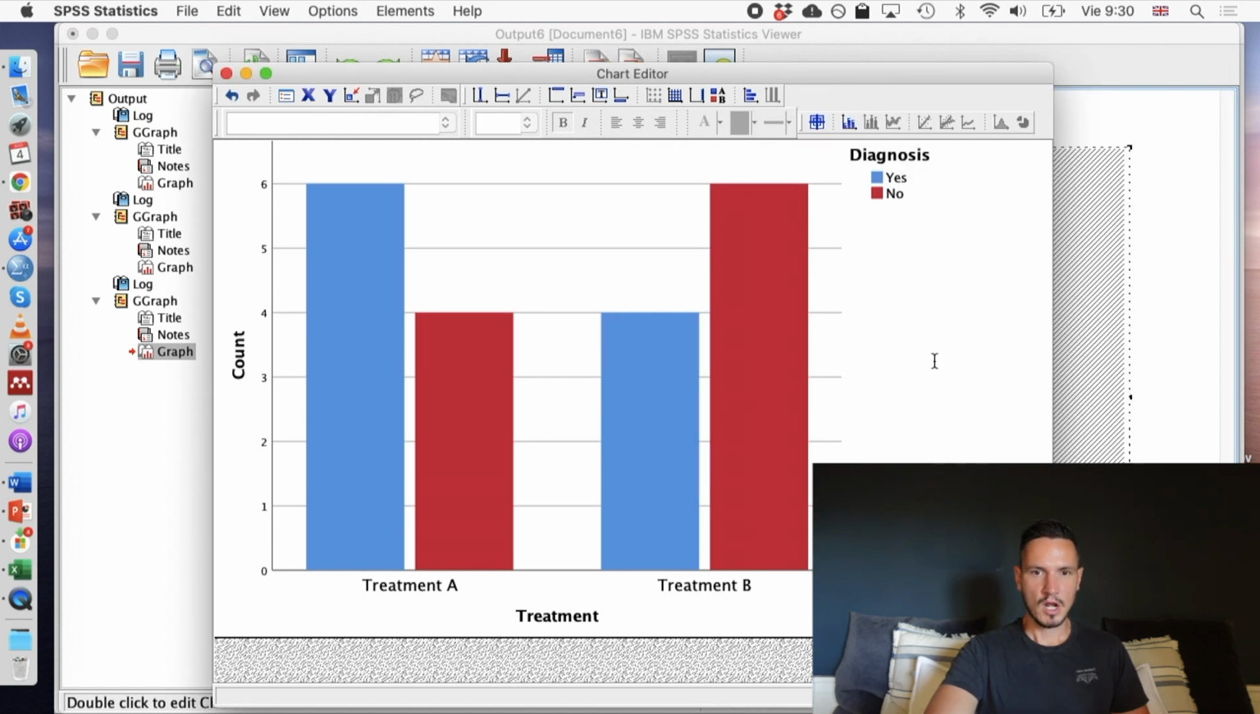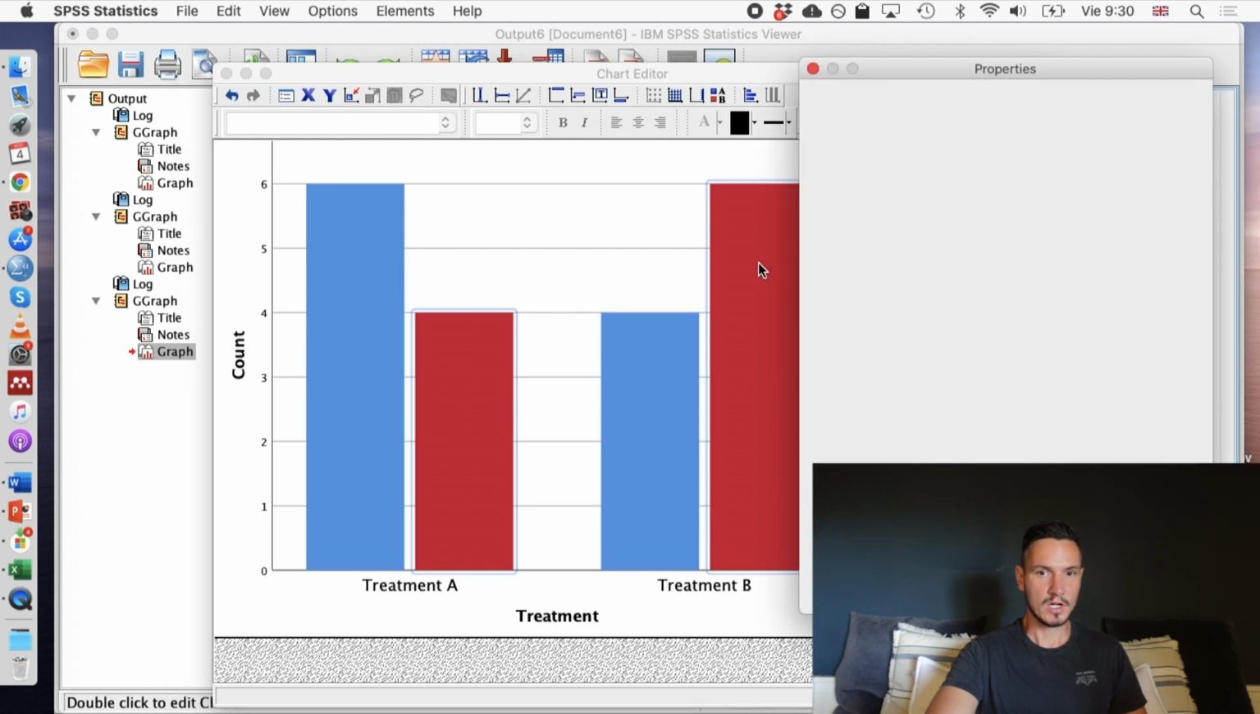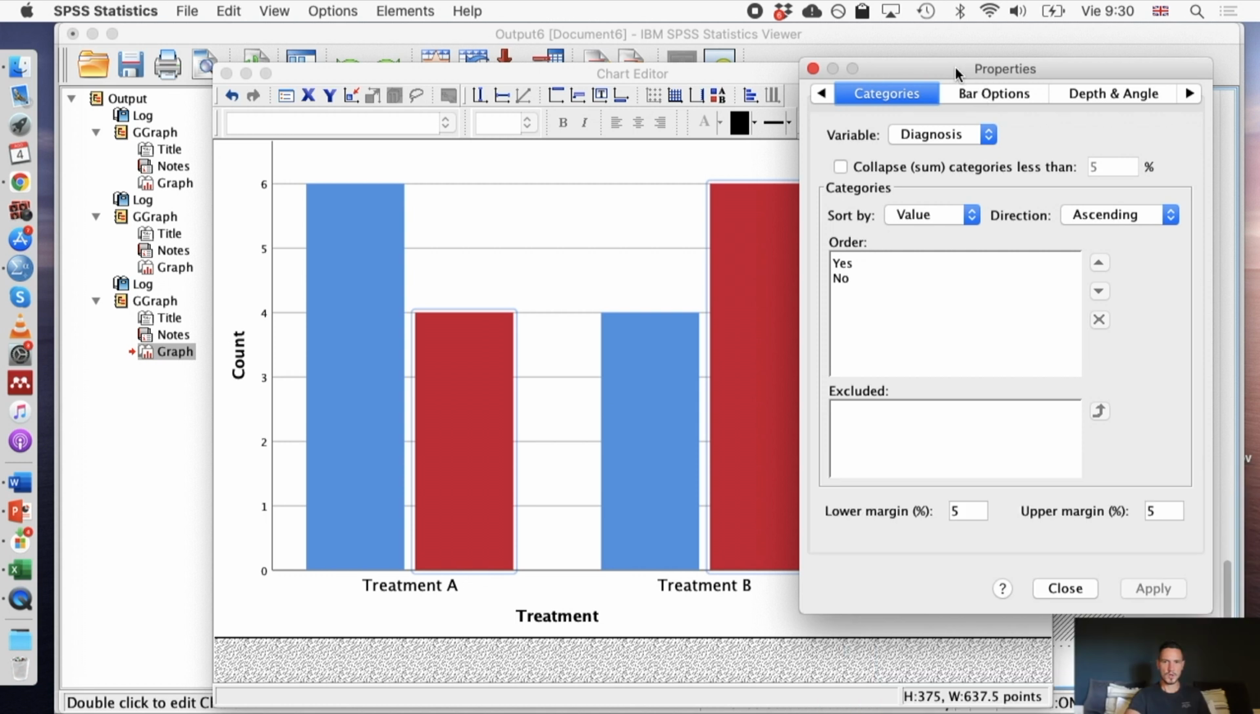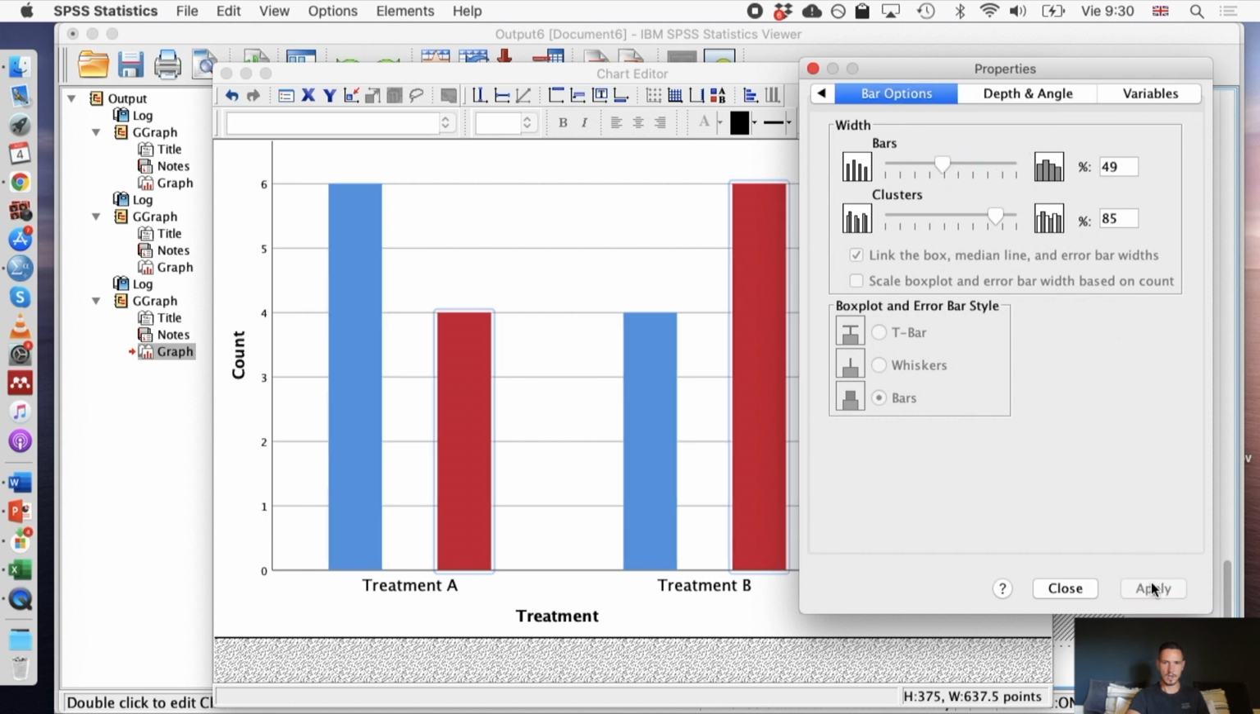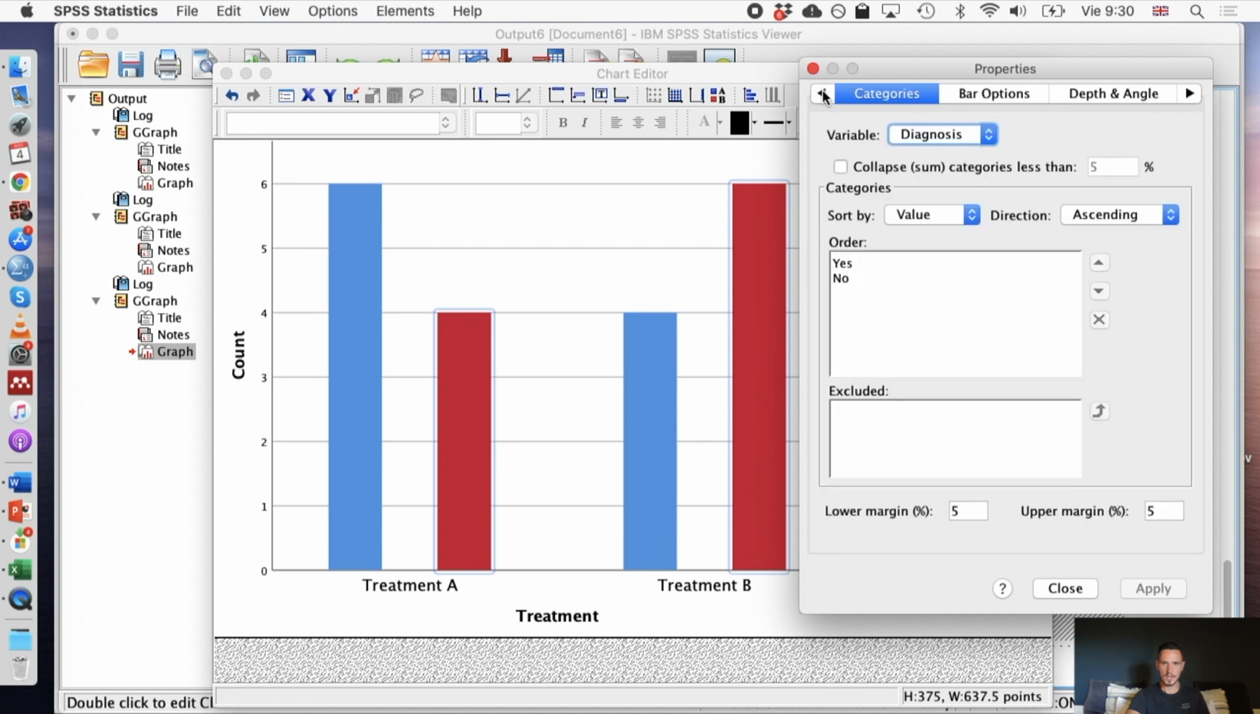If I want to change the color of one of these bars, so if I don't want these red bars, I can click on that once. And you can see that that selects all of these bars. But maybe I just want to change the color of the red ones. I'm just going to click on that again. And now just the red bars are selected. And then if I double click on the red bar, this properties window pops open and I can go to bar options. I can do things like change the width of the bar. So if I click apply, I now have these nice skinny bars.